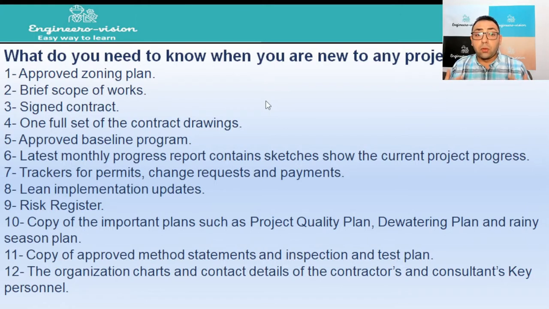The first thing that you need to know is the approved zoning plan. Why do you need to know the approved zoning plan? The approved zoning plan will give you a clear vision about where we are now and what we shall do in the future and what we have done in the past. This is very important. It will let you know about the interfaces. What does it mean, interfaces? Interfaces means your neighbors or the projects that are at your boundary. Who should you coordinate with and what shall you do to finish your project as fast as possible?